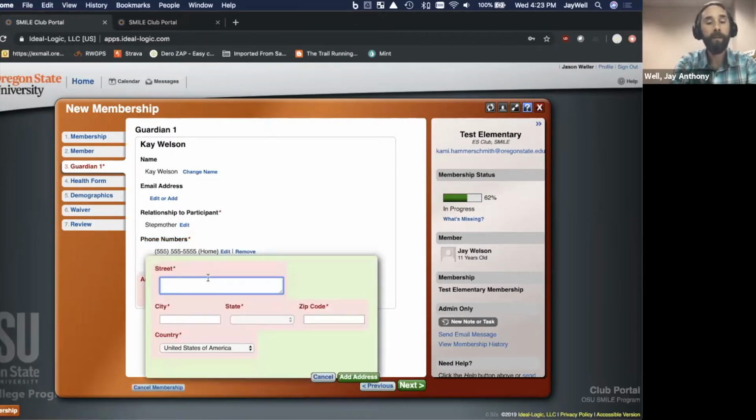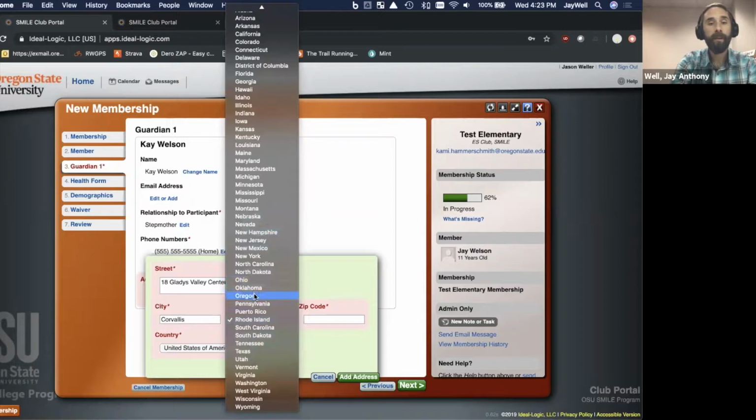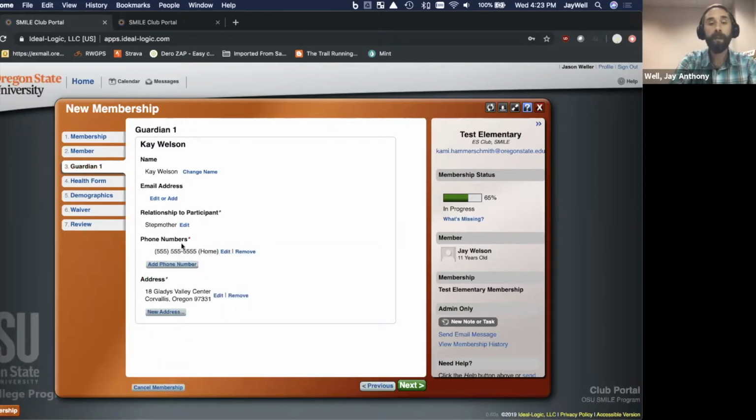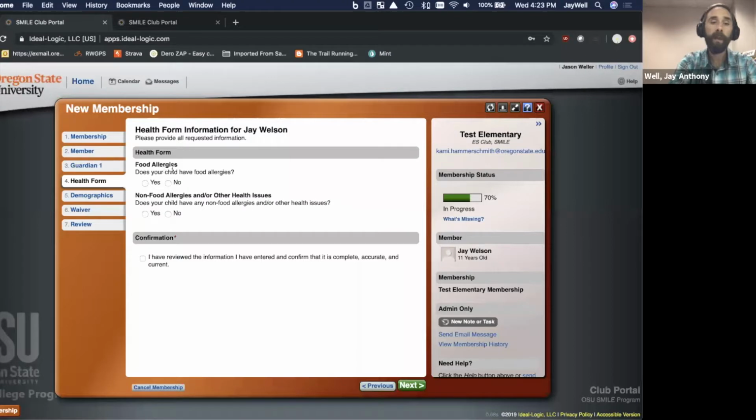So let's say they live, oops, don't live in Rhode Island. Let's say they live in the Smile office. Okay, and you can add that address. Now you've completed everything for this guardian. And as long as this application has at least one guardian associated with it, it can go through. So we hit next.